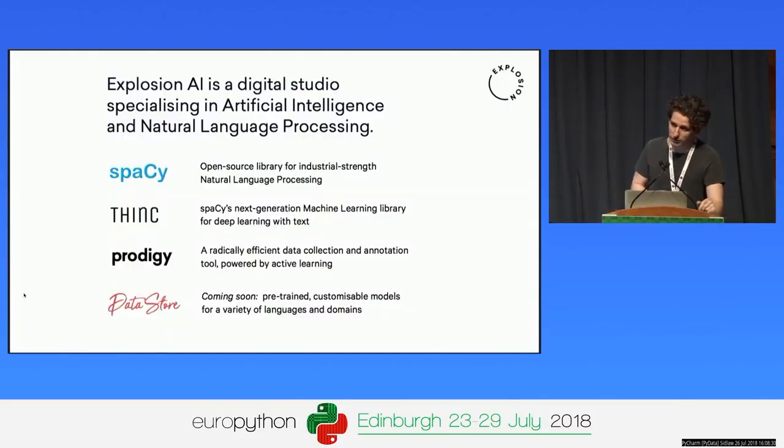So as a quick orientation around the activities of the company, to help you get your bearings, I'm a co-founder of a very small digital studio company called Explosion AI, and we make spaCy, this open source library for natural language processing, and we have a few other projects associated with it.